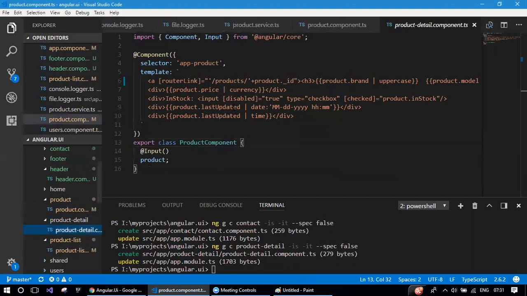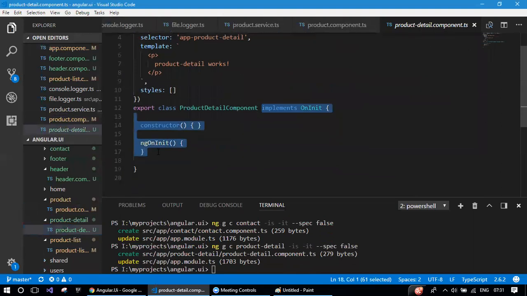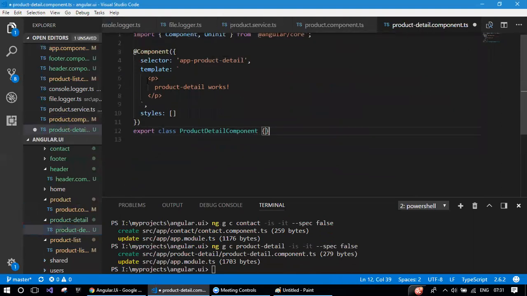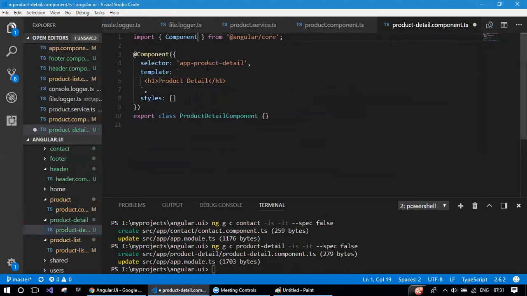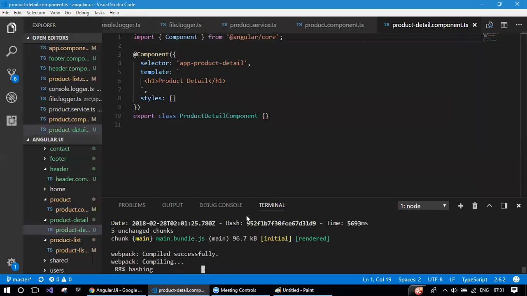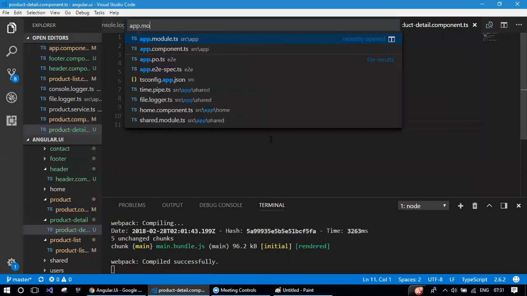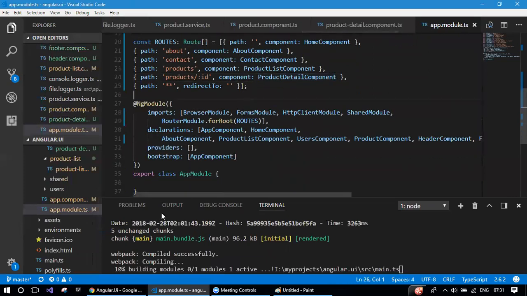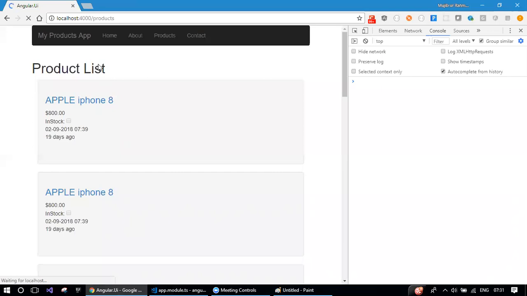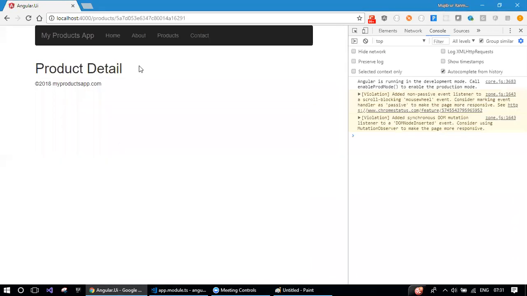Product detail component is created. Let's clean up most of the stuff. I'm just going to say product detail. No logic, nothing yet. Now go to our app module. See, now I have the product detail component and the route looks correct like this.